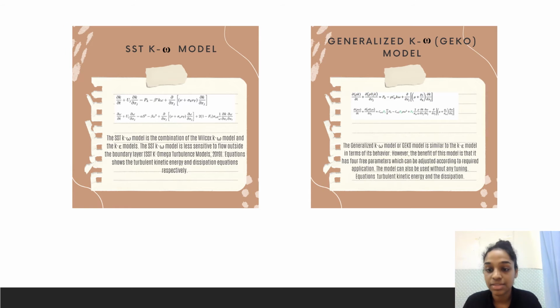Moving on, the last model to be compared is the generalized K omega or the GEKO model. The generalized K omega model, or the GEKO model, is similar to the K epsilon model in terms of its behavior. However, this model has one big advantage: it has 4 free parameters which can be adjusted according to whatever application is required. So this method can be used without tuning. And in the slides, it shows the equations for the turbulent kinetic energy and the dissipation of this particular model.